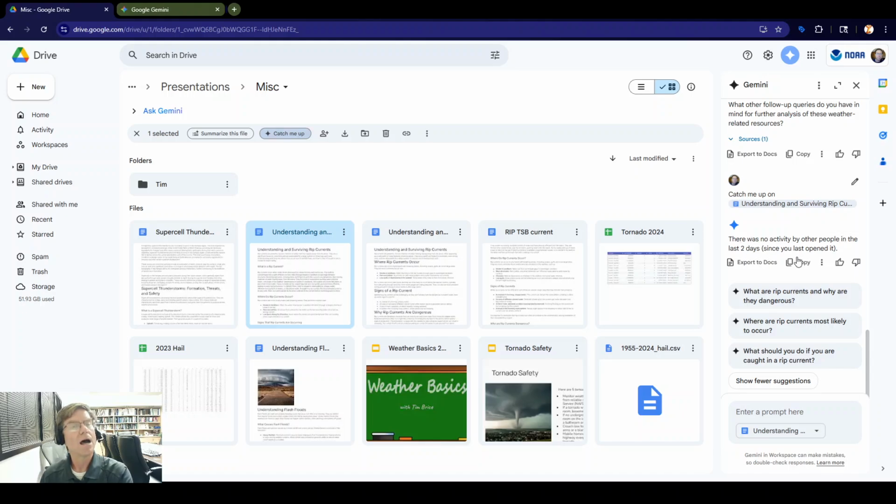So what this will let you do, it only works on Docs right now, but if you've got a document shared with lots of people, that's the whole point of Google Docs, that you can share it with several people. If you had a couple days off and you come back and it was edited, you can click on Catch Me Up, and Gemini will go through there and give you a synopsis of the changes that have been made to your document. That's a pretty cool little tool to help you get caught up quickly on any changes that have been made to a document that you're using.